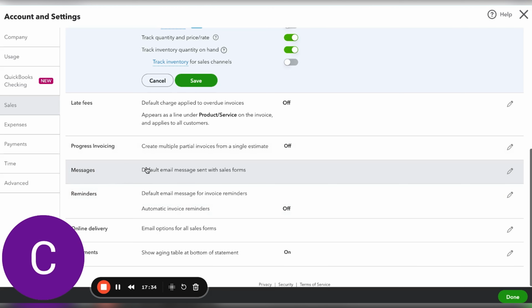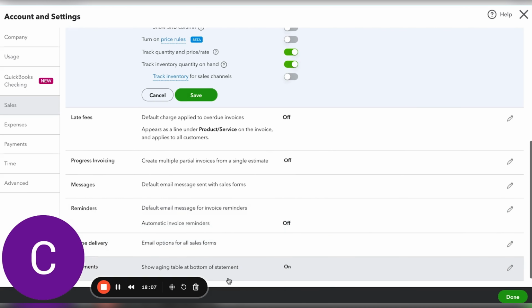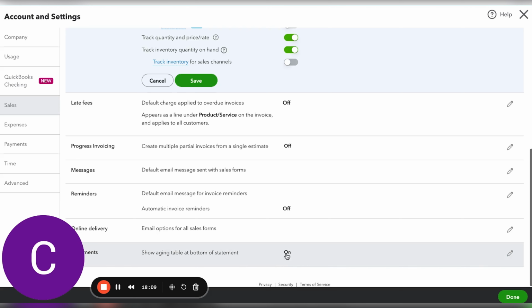Next, you can edit the default email message that gets sent with your invoices, which saves a ton of time. And that's a great thing to just set up now so you can be done with it. Same with reminders. You can set if people are late on their invoices or if their invoice is just due soon. You can set automatic email messages for invoice reminders to help you get paid faster. Next, if you have online deliveries, and then this says statements. So if you want to show their current statement, you can also turn it off, whatever works best for your business.